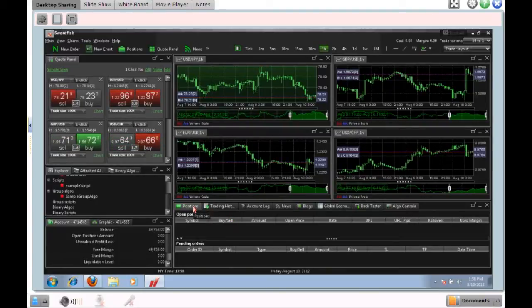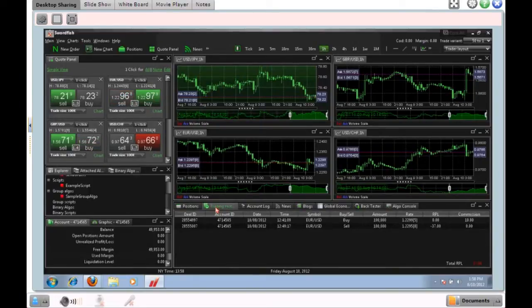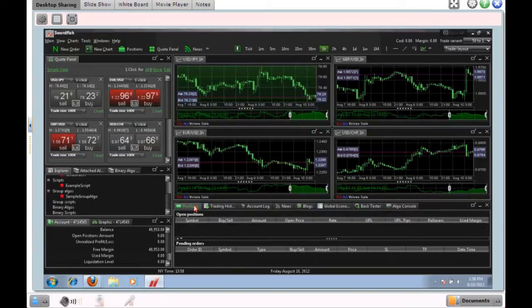And then in the lower right-hand corner, you've got your positions tab. This will show you any trades that you have open. And the trading history tab will, of course, show you any trades that you already opened and closed. We're working with a demo account. I placed a couple of test trades earlier, so they've all been cleared out. So we're going to start with a clean slate.